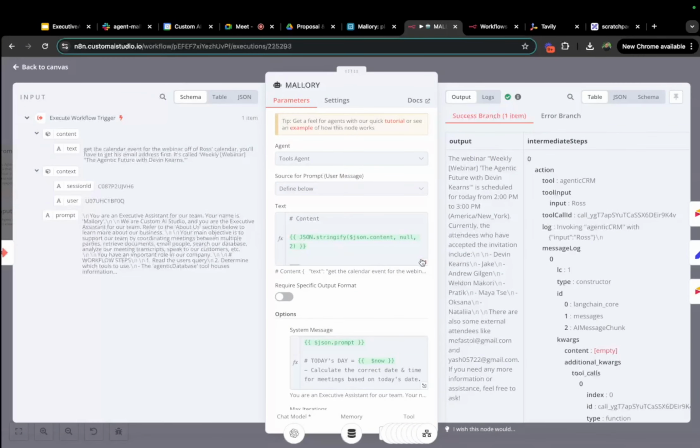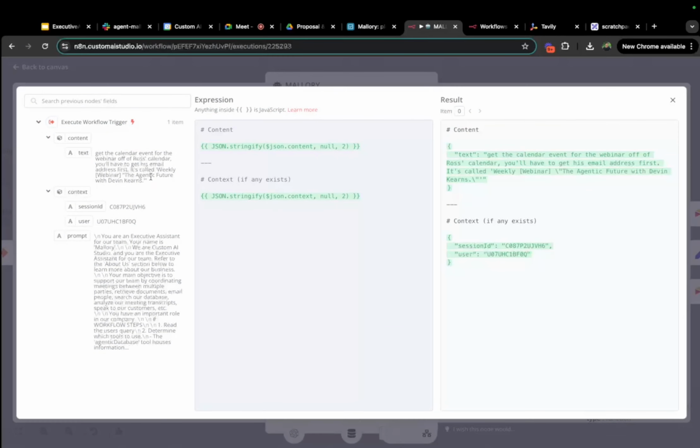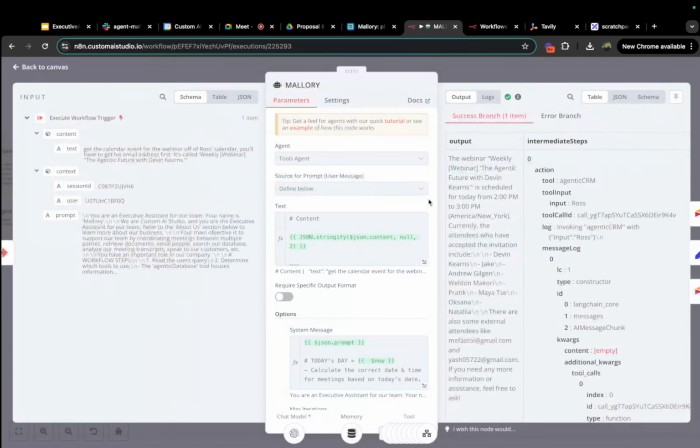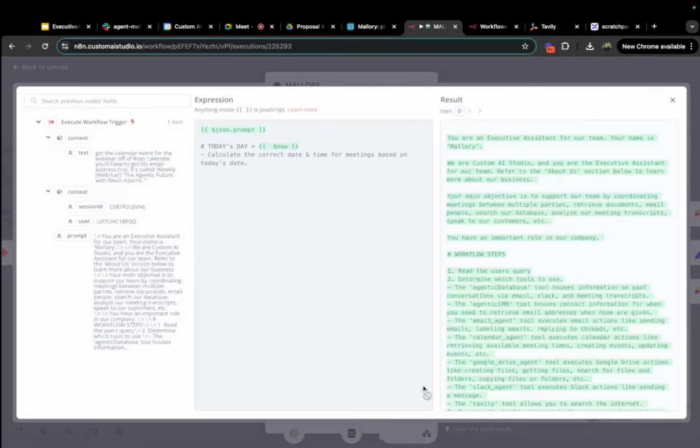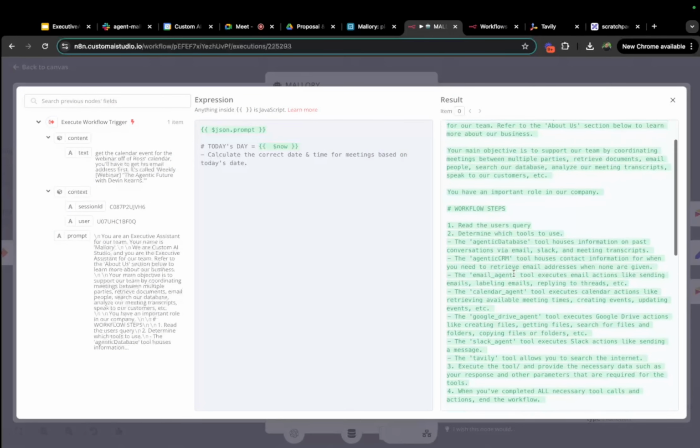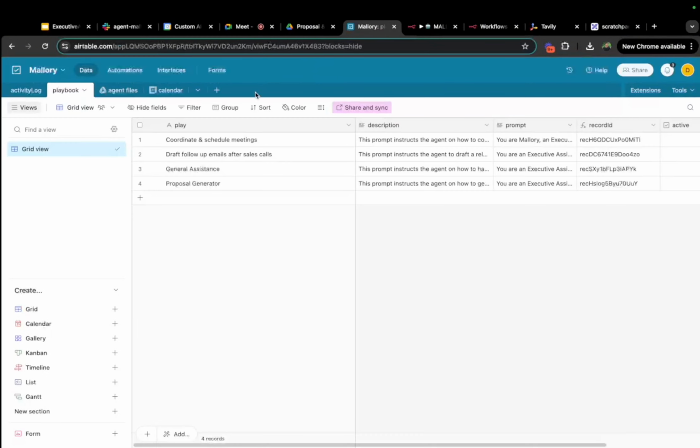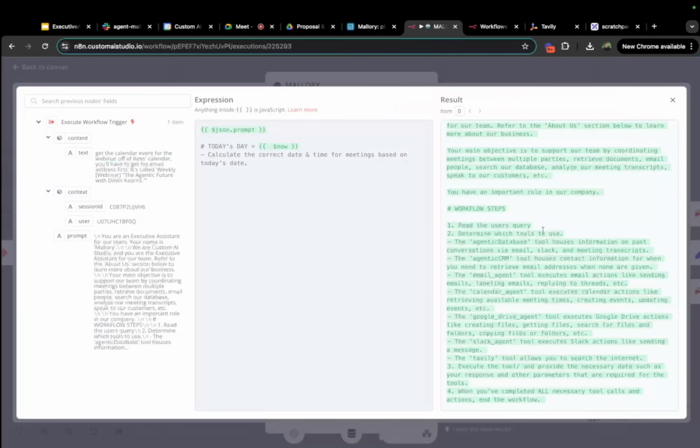And so for this scenario, this was when I asked it, get the calendar event. And so we have the content come here, right, which was my message, get the event. Then we have the context, which is session ID user, which is not relevant for the agent, but relevant for things down the line. And then we have the prompt, right? And we pulled that prompt from Airtable, which I'll get into in a second.